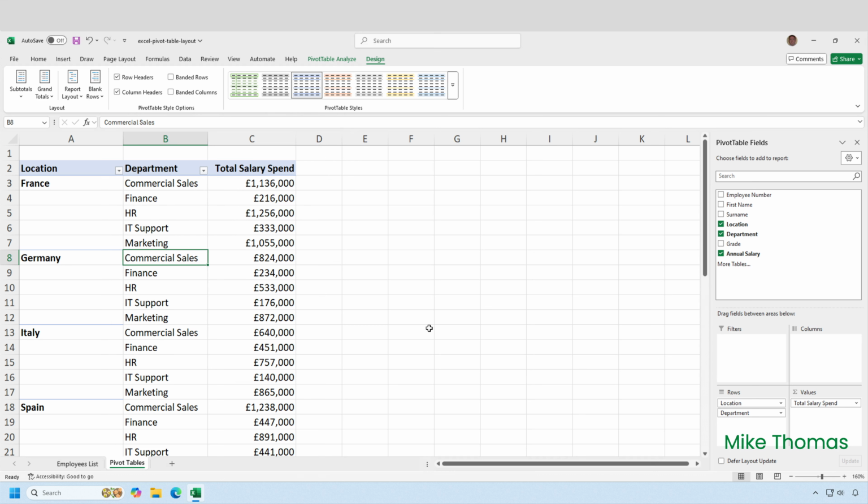To fill in the blank cells in the first column, again select the Design tab, go to Report Layout and select Repeat All Item Labels. At this point the client was happy, except for the blue line between each location group. It only appears in the first column.